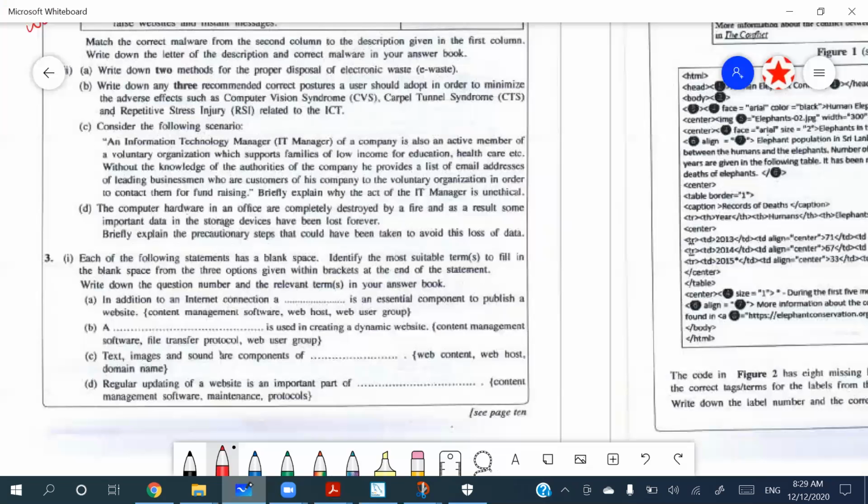Because web user group, content management software, those are to develop things, not for the hosting part, right? So the web host is an essential component to publish a website. A blank is used to create a dynamic website. Yeah. Content management software, CMS. We need CMS to develop dynamic websites because a dynamic website is a very complex way of creating websites.